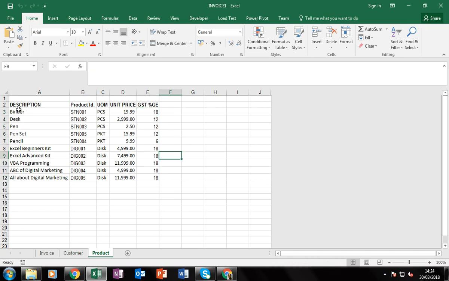So in the product master, you can see some products. For example, I have entered the product code, unit of measurement, standard per unit price, and the tax percentage. Suppose binder, in this case, has 18% tax. Excel beginner's kit has 18%. Pen set has 12%. So this is the product master. I made a separate sheet for this.